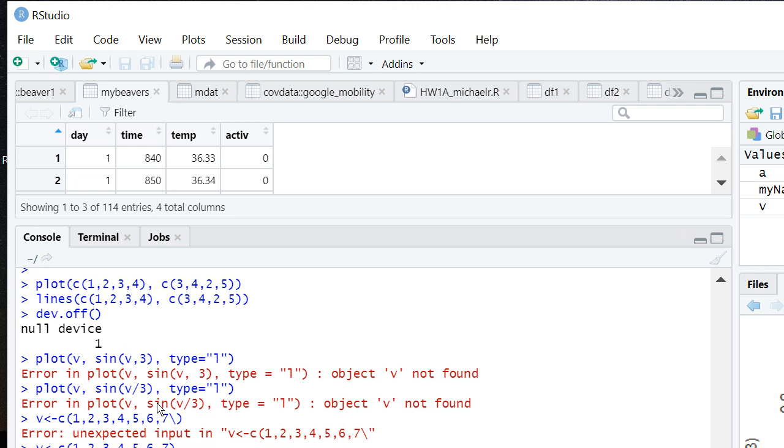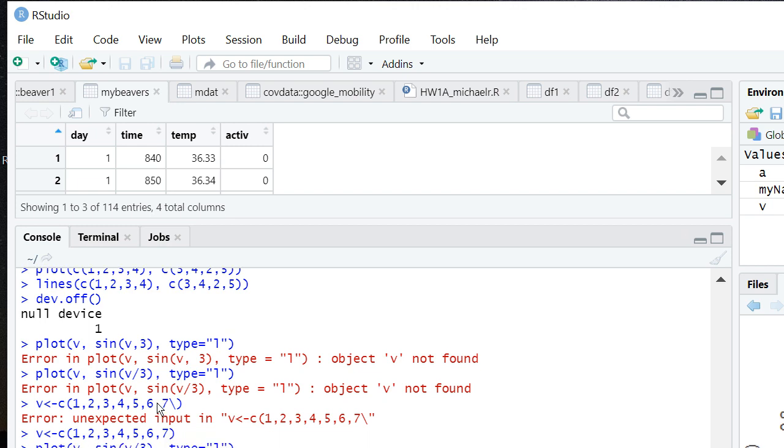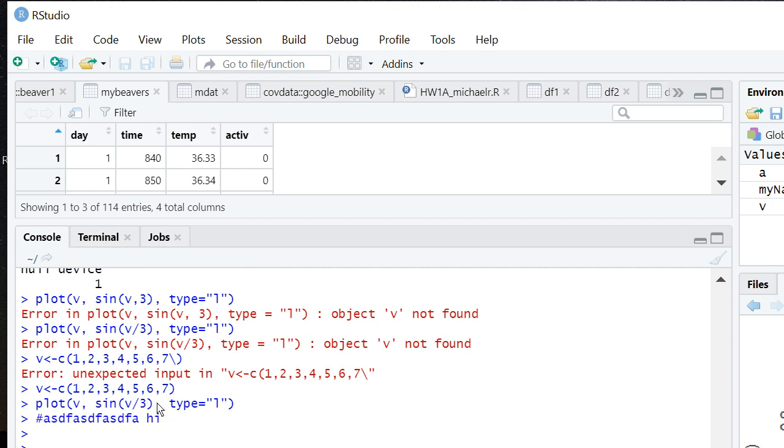Well, maybe I want a whole sine curve, so I'm going to change this to sine of V instead of sine of V over 3. There we go. So there's sine from 0 to pi, roughly. Okay, what else? I've been using these little vectors without saying much about them. What else can I do with them?